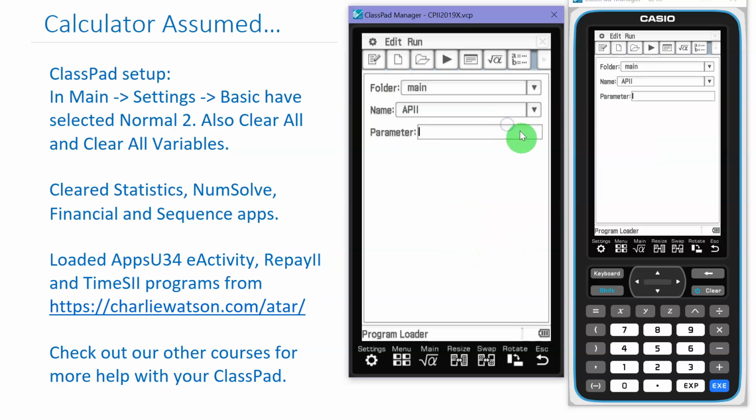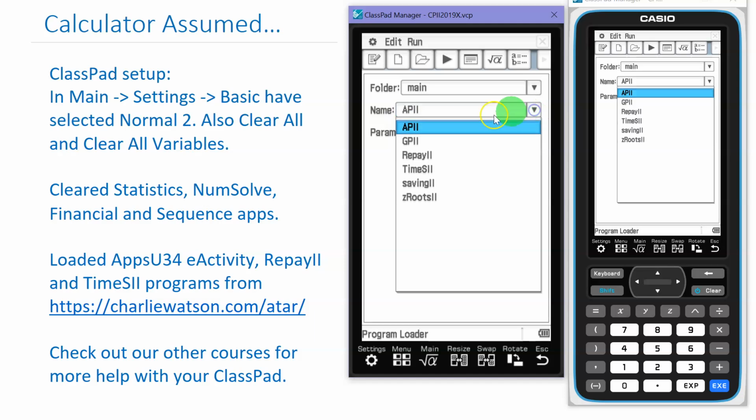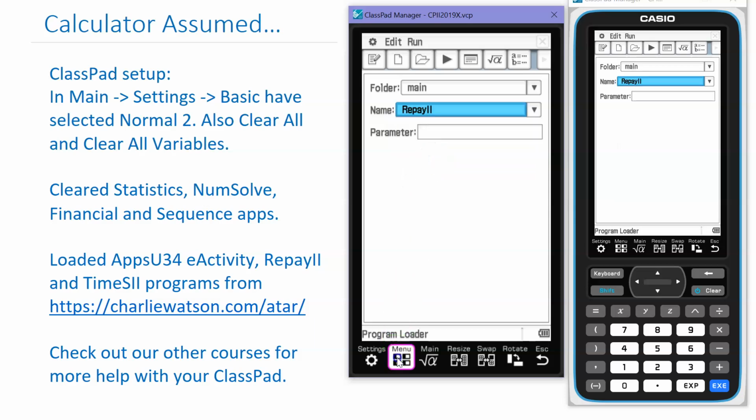I've also grabbed a few programs. I've got the repay and also time series underneath it that we might use, not sure.